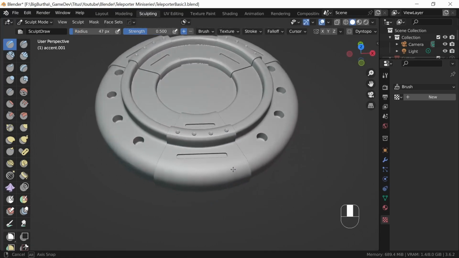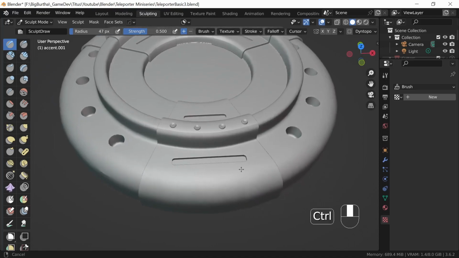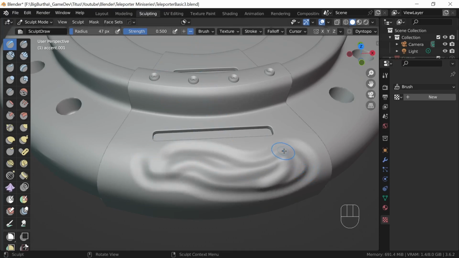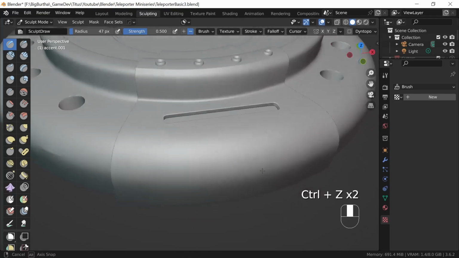The plus sign and the minus sign are important. When you're sculpting, like if I choose this brush here, you'll notice if I zoom in, you can add detail. If you hit the minus sign, you can actually subtract detail. And we'll Control Z to undo that.